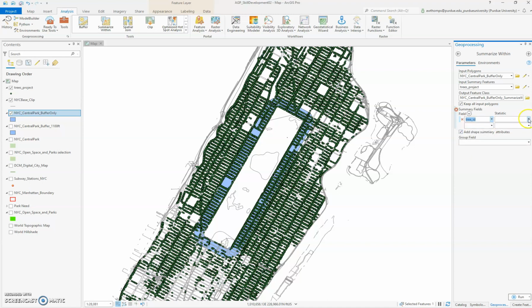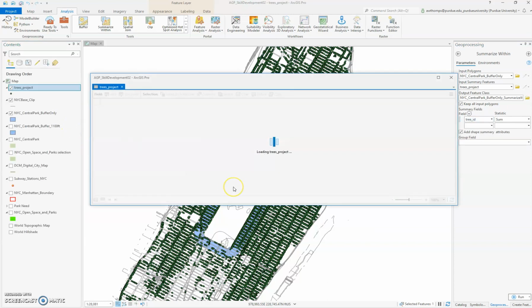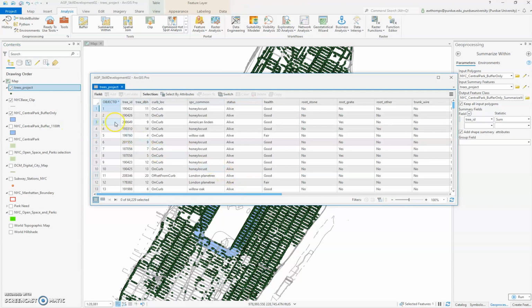I think I just want to do summarize. Yeah, the tree ID. I think tree ID should be... Let me double check one thing while we're looking at this real quick. Again, you can always go back to your attribute table. I want to make sure that it just summarizes out the information. Oh, okay, this will be fine.